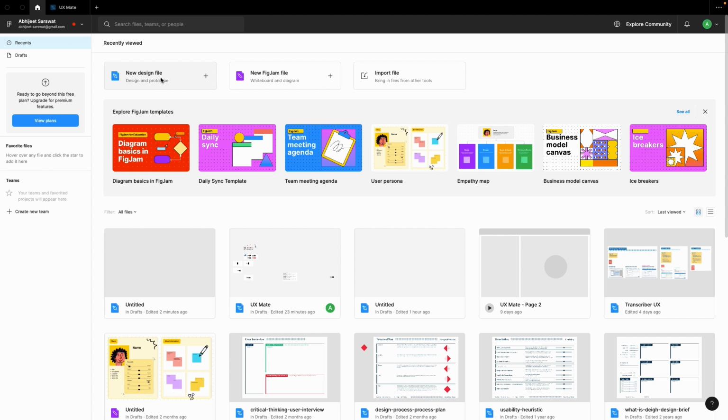You can create a new design file. You can create a new FigJam file, where FigJam is a kind of whiteboard where you can do all your brainstorming. You can import files from other tools into Figma as well with import file. Let's start with a new design file.